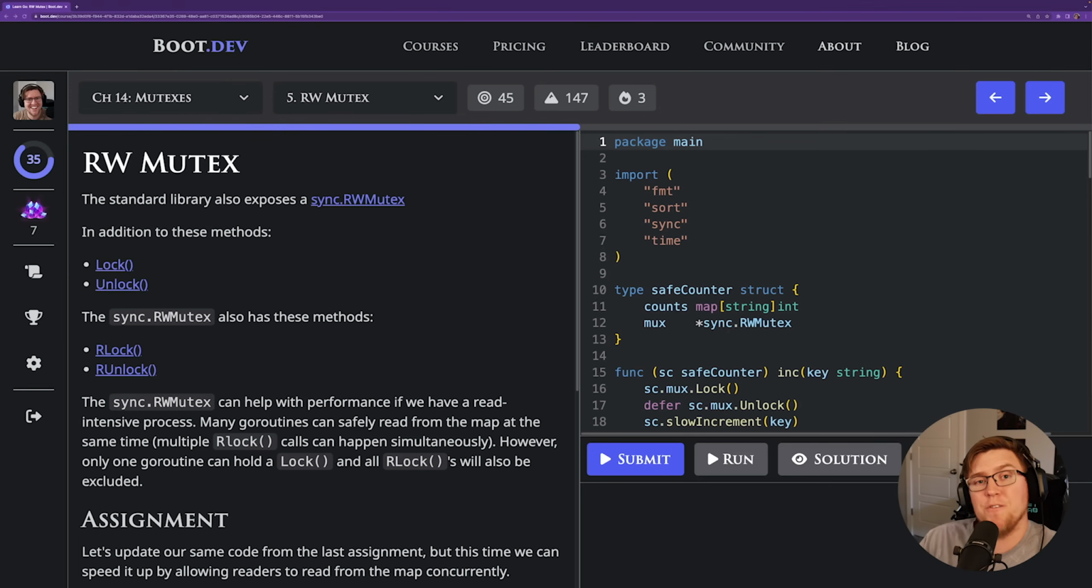Time to talk about another type of mutex. So we've already covered pretty much all of the functionality you need to know about the sync.Mutex type, but there's another type. There is a sync.RWMutex, or sync.read-write mutex. The sync.RWMutex has a little more functionality. It has the same lock and unlock methods and works exactly the same way as a normal mutex, but additionally, it has two more methods, RLock and RUnlock.